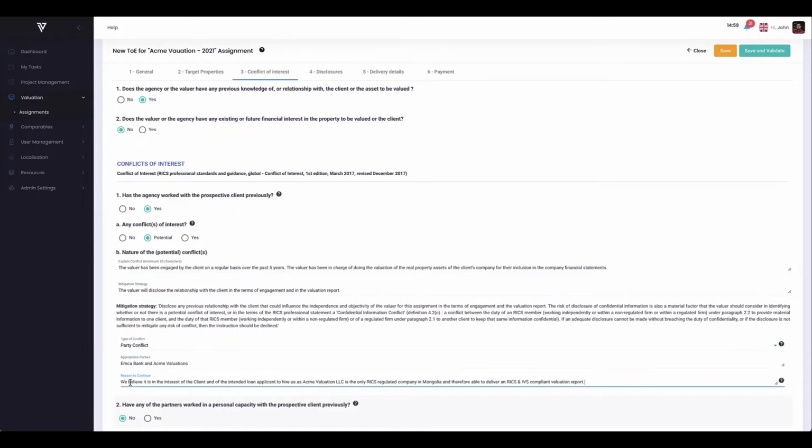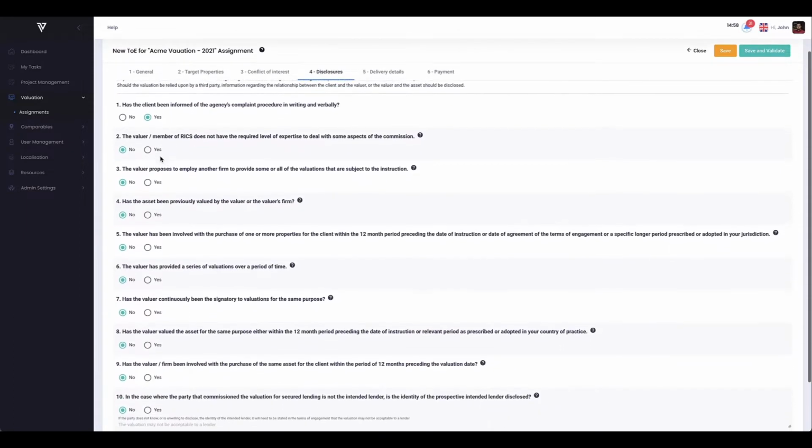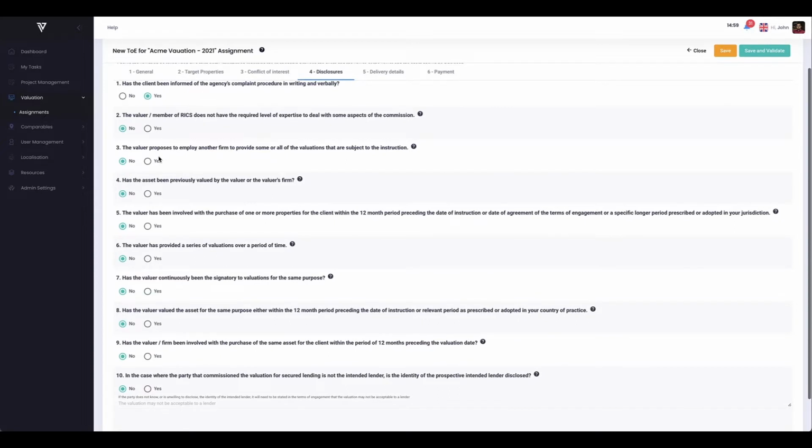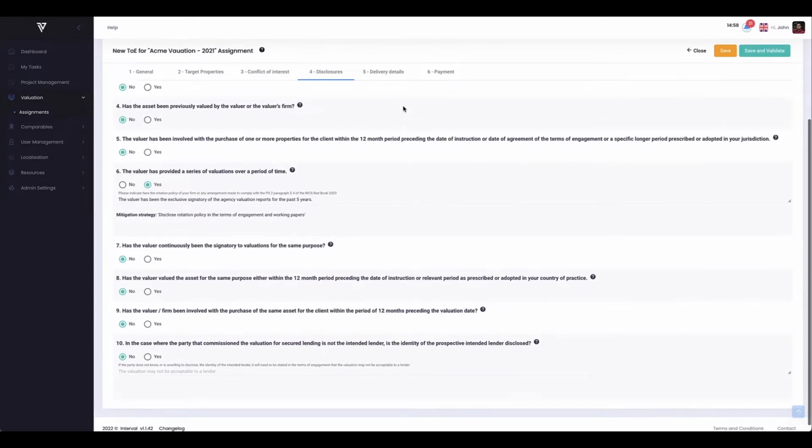The Disclosure tab is a variable form that automatically adapts to the statutory requirements of the valuation. For example, if a third party will rely on the valuation. Here, the results of the valuation will be disclosed to the loan applicant.